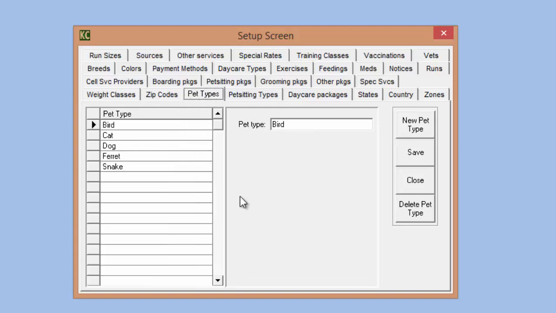Kennel Connection comes with 5 default pet types: bird, cat, dog, ferret, steak. Cat and dog are the only ones you cannot delete or modify. Those are defaults hardwired into the system. Beyond that, you can remove the others and you can add any additional pet types you want to add to the system.